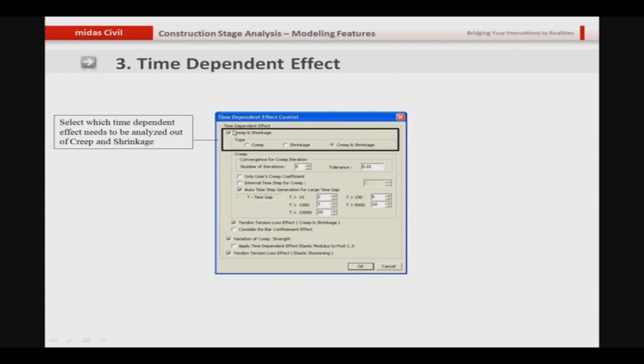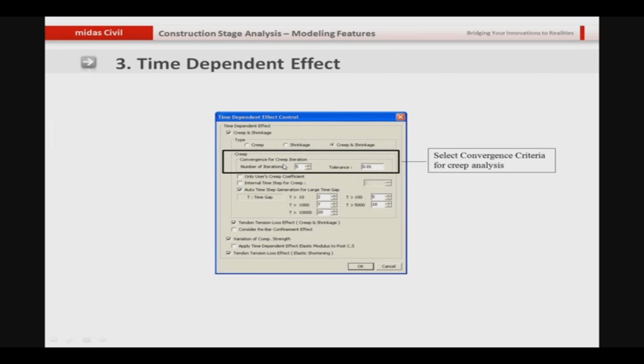So the first option is time dependent effect. Do you want to consider creep and shrinkage or not? Or do you want to consider only creep or only shrinkage, or both creep and shrinkage? The second option is the convergence criteria for creep. Since creep is analyzed using iterations, you can specify the number of iterations that you want to do and what the tolerance is.